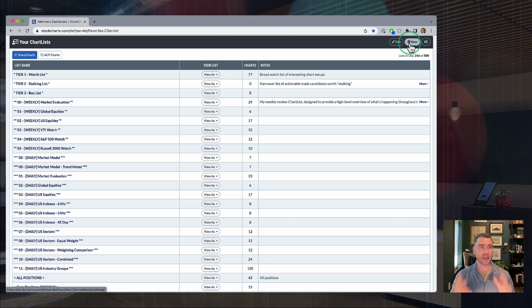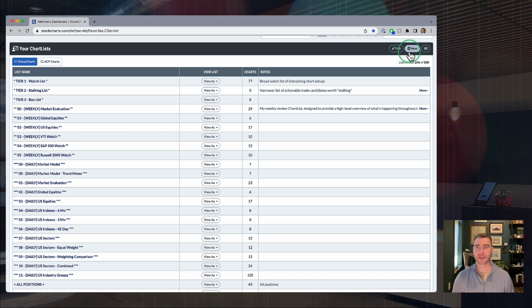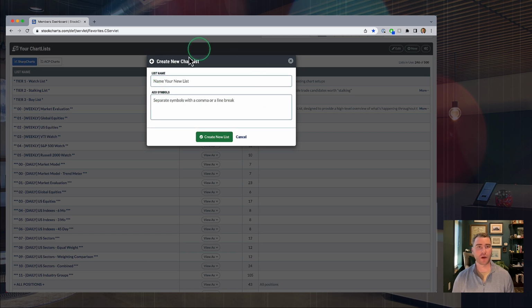So first and foremost, we got to create our chart lists. To do this, like I mentioned, you have that little new button right here. So select your list type and then hit that new button. It's going to pop up and allow you to create those chart lists. Now you can add symbols from here, but in this case, we're actually going to leave these blank. Now I'm going to add a little star to the front of them so they show up at the top of the list. That's just going to make the show a little bit easier.